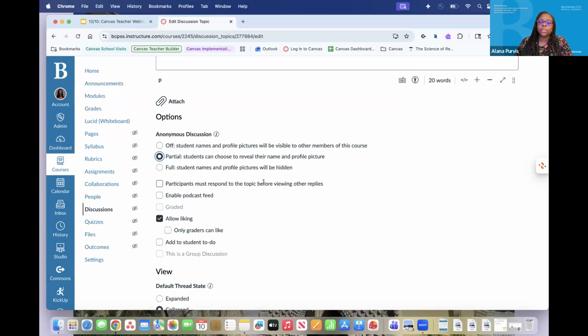If I go to partial, that means that students can choose if they want to reveal their name or their picture. And full means that everything is hidden. Okay, for the sake of discussions, for the sake of them replying to other students, and just for safety reasons, I'm going to keep this on off.